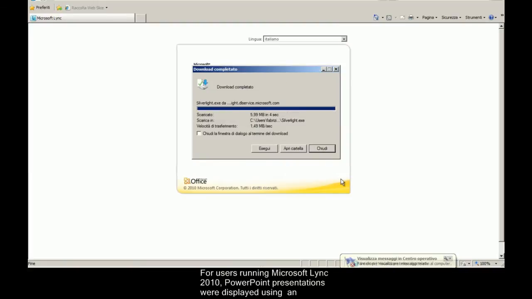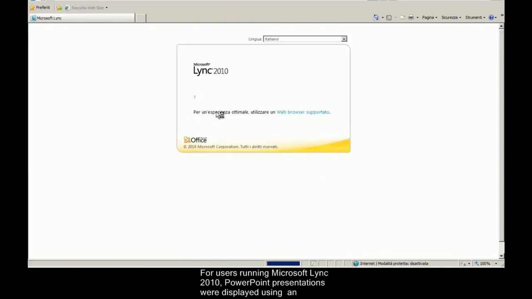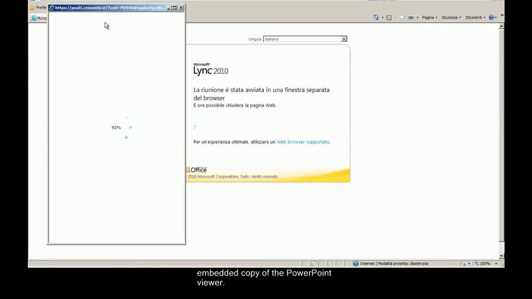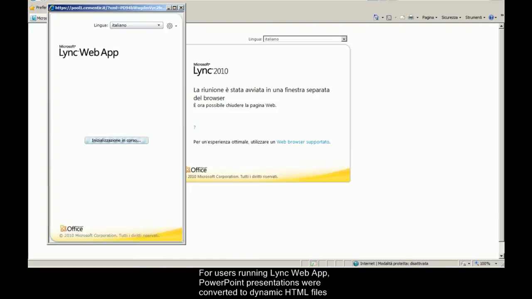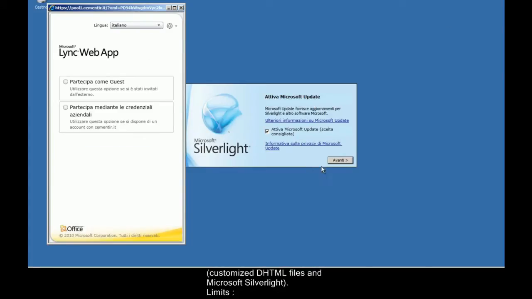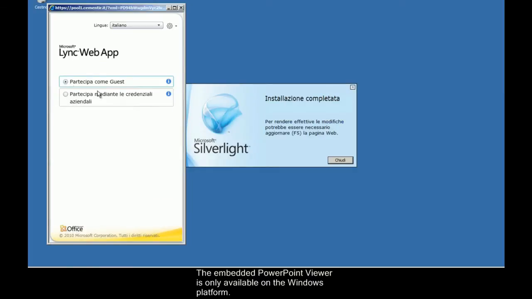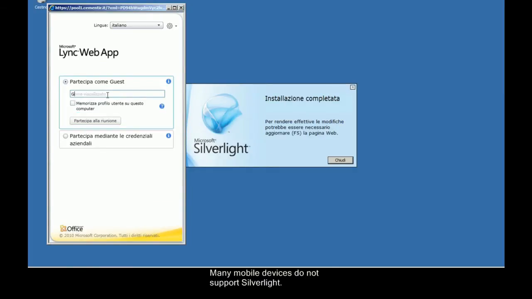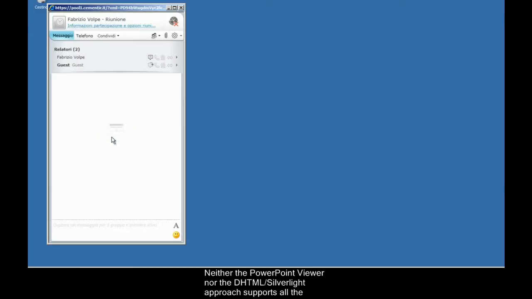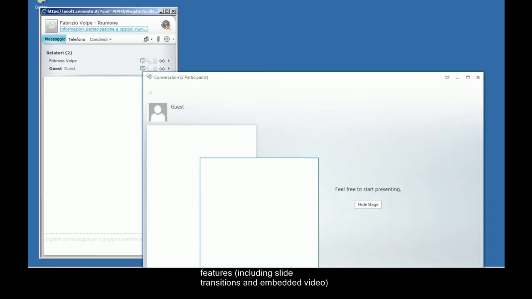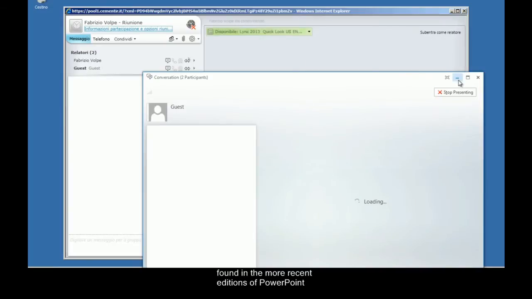For users running Microsoft Lync 2010, PowerPoint presentations were displayed using an embedded copy of the PowerPoint viewer. For users running Lync Web App, PowerPoint presentations were converted to dynamic HTML files, customized DHTML files, and Microsoft Silverlight. However, some limits are that the embedded PowerPoint viewer is only available on the Windows platform. Many mobile devices do not support Silverlight. Neither the PowerPoint viewer nor the DHTML Silverlight approach supports all the features, including slide transitions and embedded video, found in the more recent editions of PowerPoint.